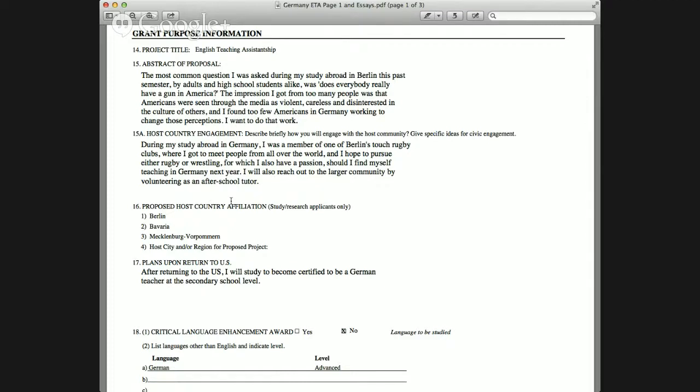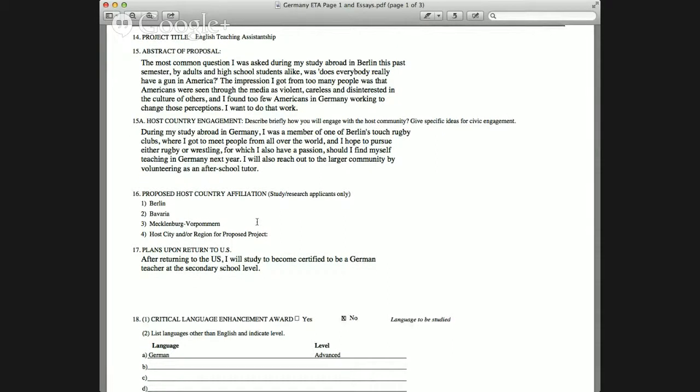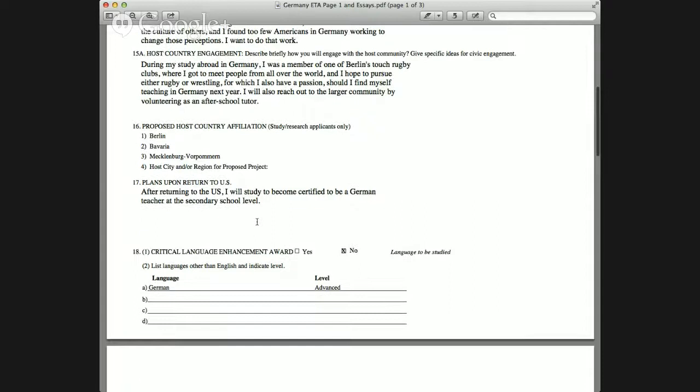It's clear how this experience will contribute to the person's plans upon return to the U.S., and the abstract shows that this person gets the Fulbright mission. And it's a striking abstract. This probably stood out to the reviewers.